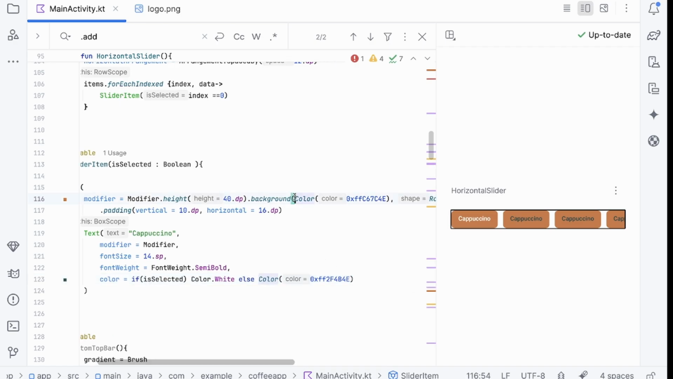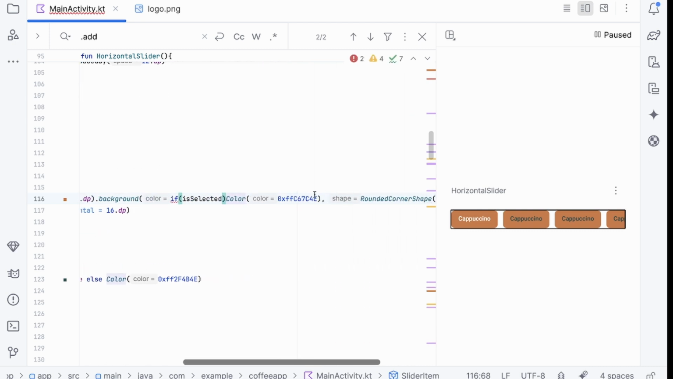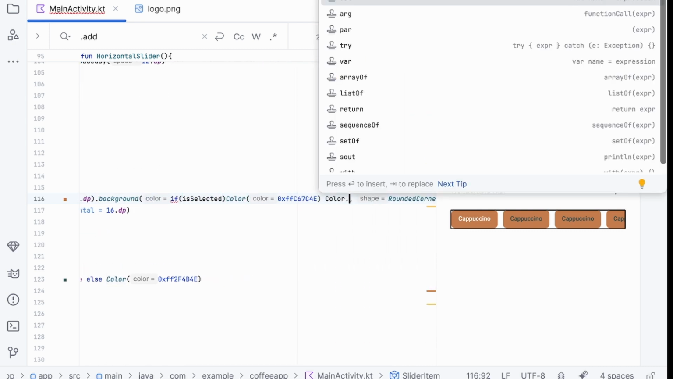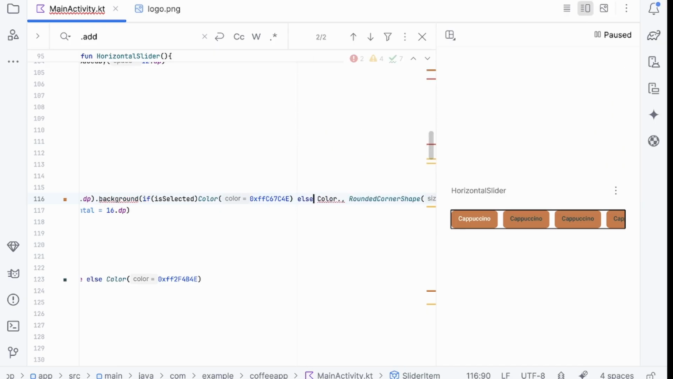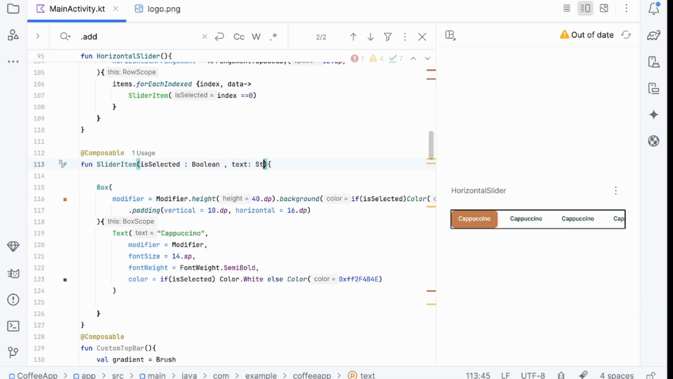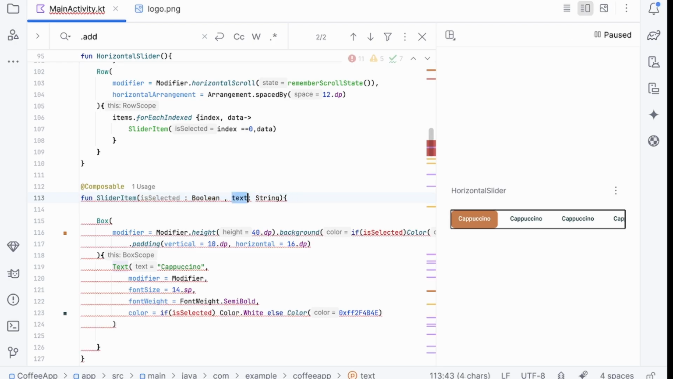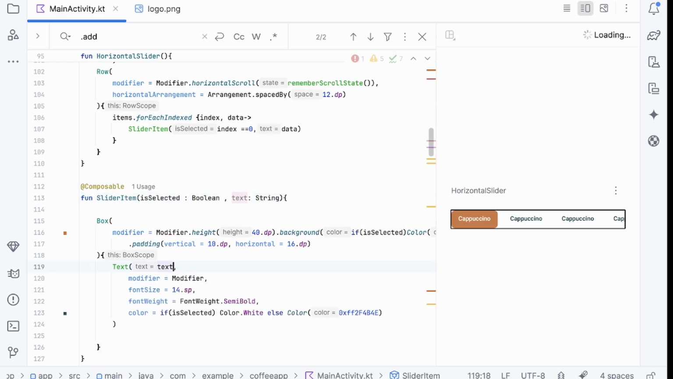Similarly, if isSelected, else, color is white. Okay, we are going to pass the text also. We are going to use this text here. Cool, right?